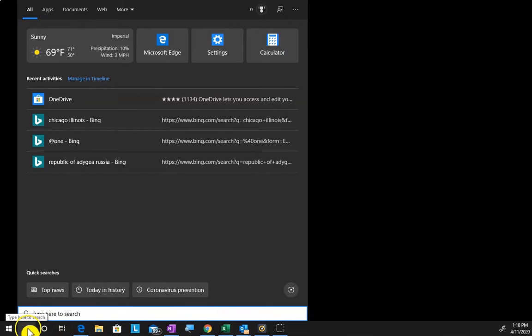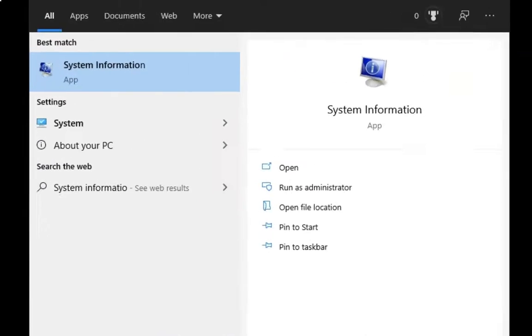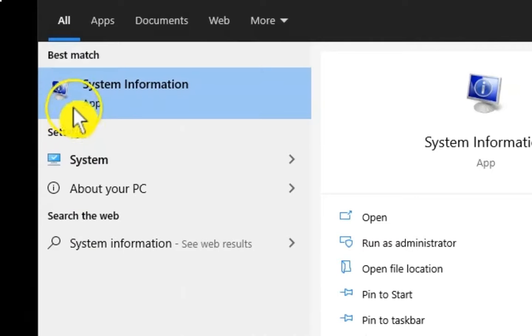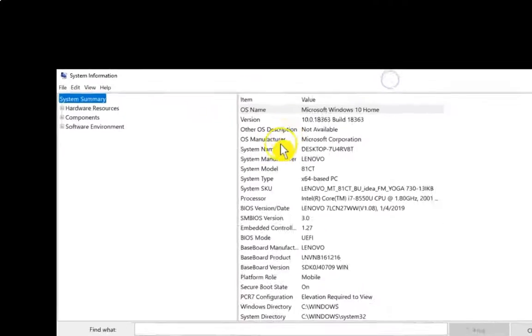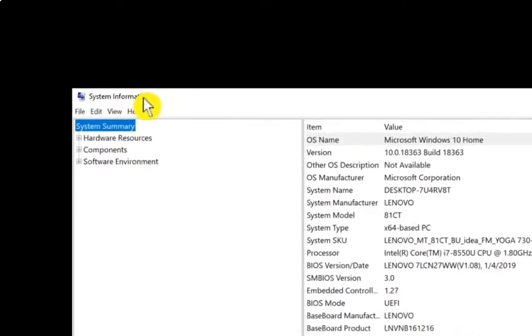Once you click on that, you're going to type in system information. And then you'll notice up here on the top, it says System Information App. And so you want to click on that. Once you click on the app, it opens up this window, the System Information window.